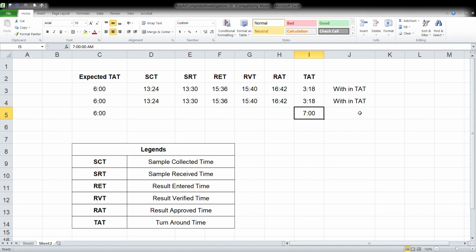So same formula, I'll just drag it from the upper cell, go over here and drag it. Now it should write it as out of TAT, because 7 hours is more than 6 hours. So this is how we need to calculate the TAT and all.